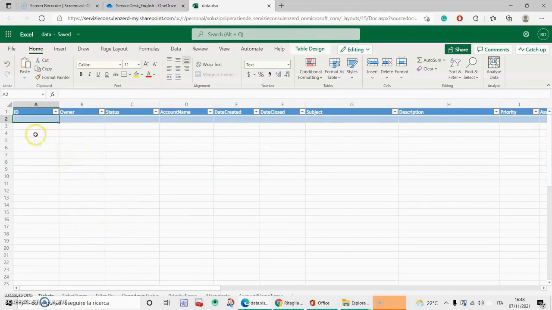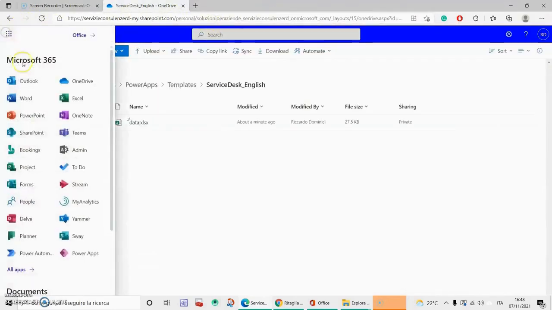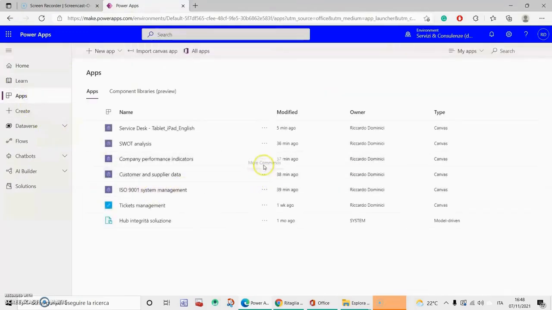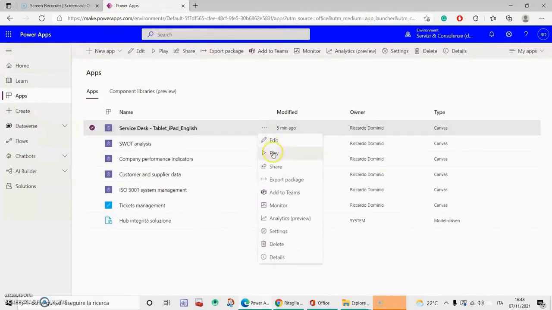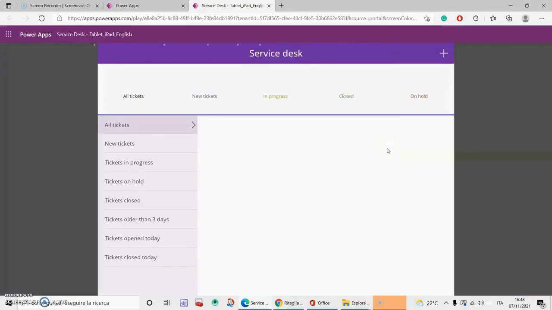Otherwise, it would give us 11 empty tickets. So now we go back by closing the Excel file here. We return to PowerApps, and we will see that our application will be completely empty and ready to use. So we click here on Run. Then we go into the application. And so here everything is at 0.